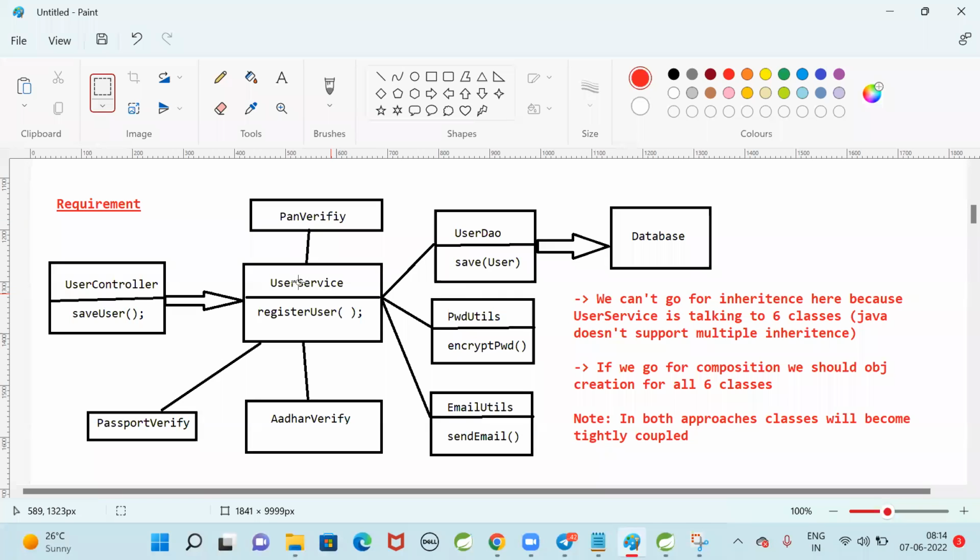Sir, I want to talk from one class to another class. Do I need to go for inheritance? Do I need to go for composition? If you go for inheritance or composition, then your classes will become tightly coupled. Inheritance means one Java class can extend the properties from only one Java class. Java does not support multiple inheritance. So if you go for inheritance, two problems are there: only one class you can extend, and classes will become tightly coupled.